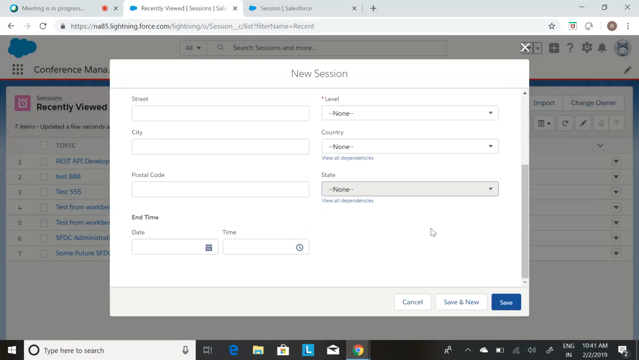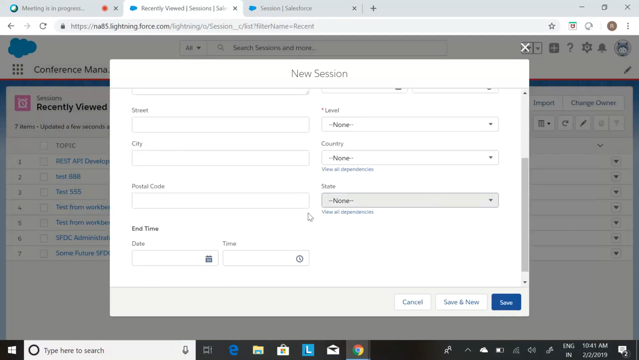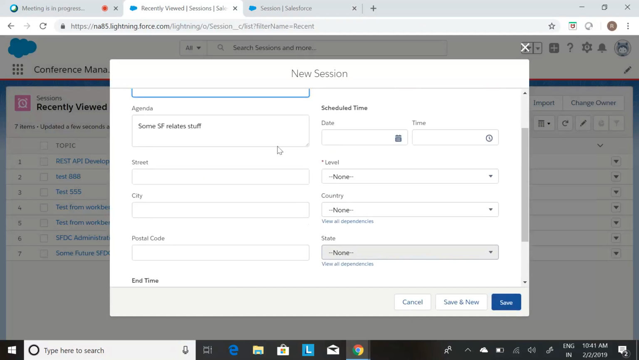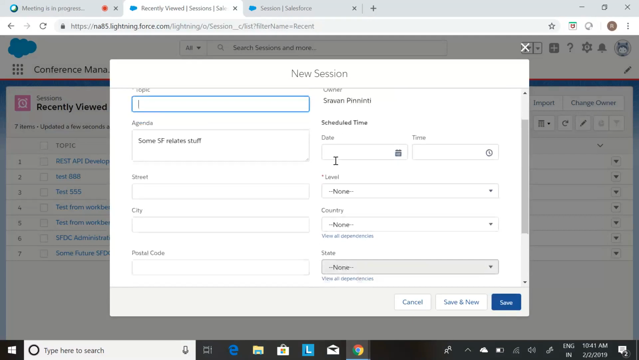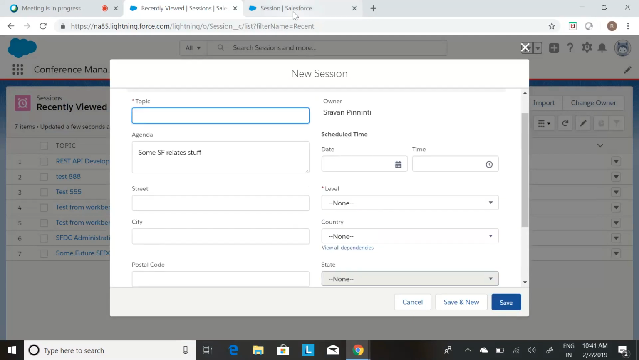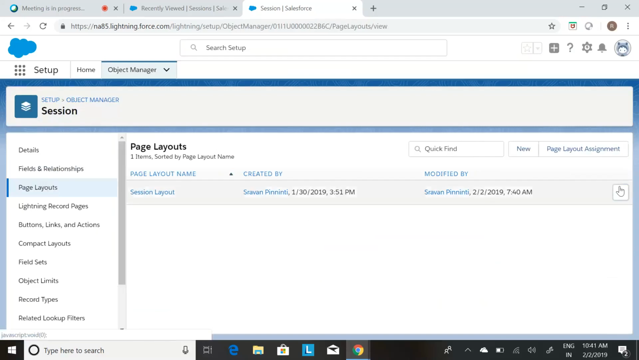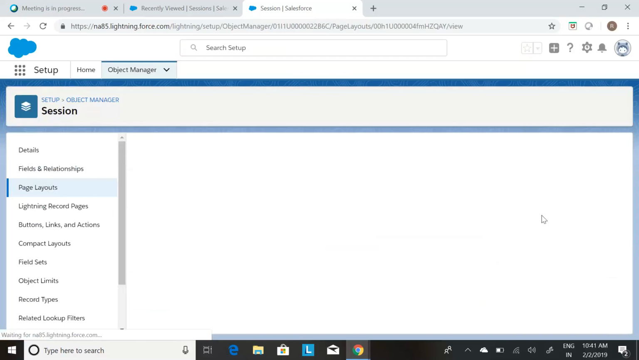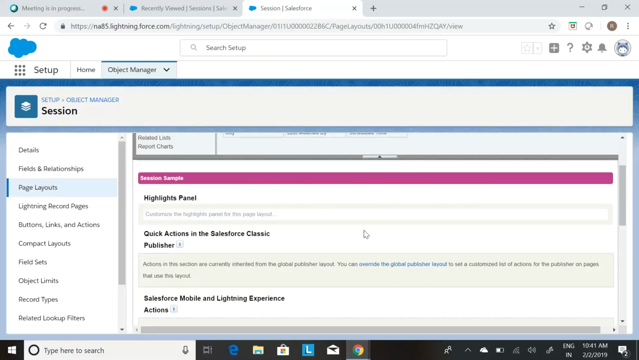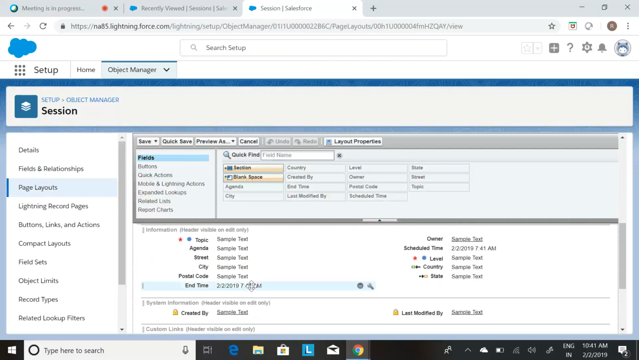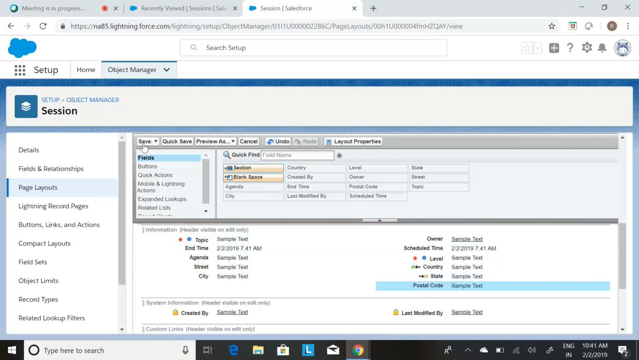What should I do? Should I customize the page layout to move schedule time and end time closer? I should, right? Because this doesn't make sense. So let me go to the page layout and make some changes here. I click edit. Let me move schedule time, end time here. So agenda, street, city can come this side. Level, country, state, postal code.